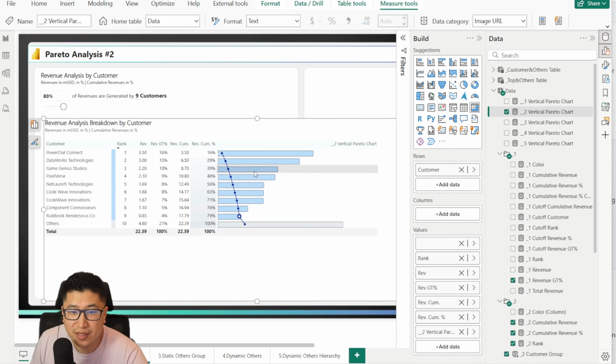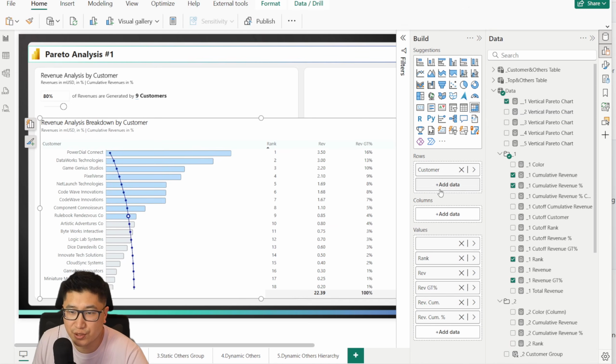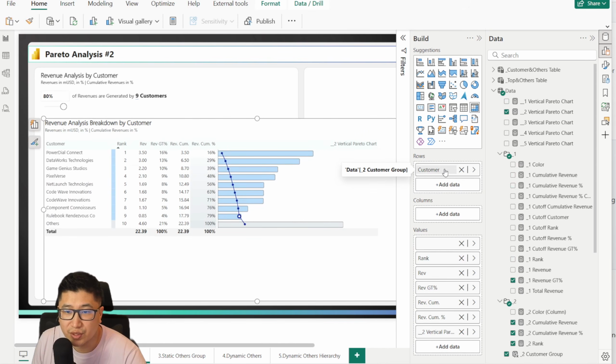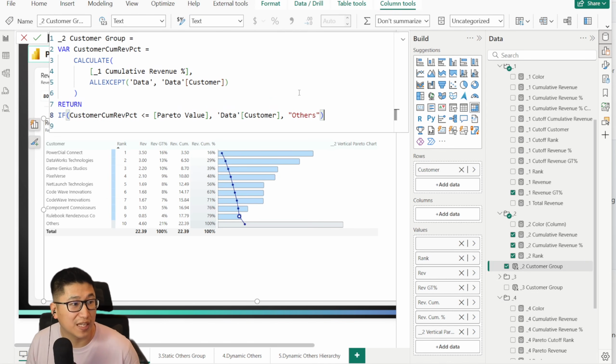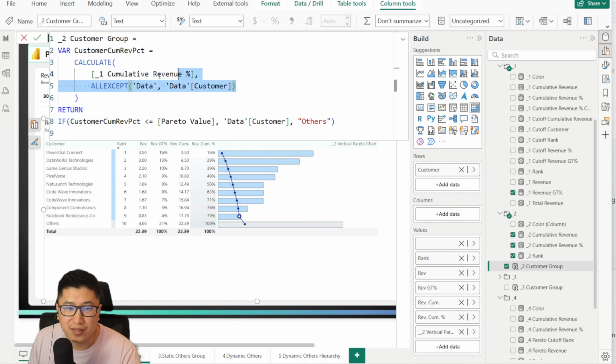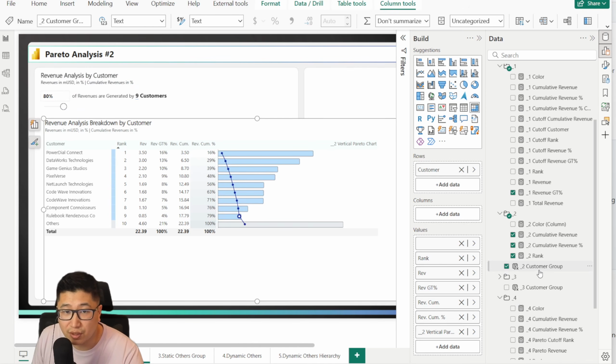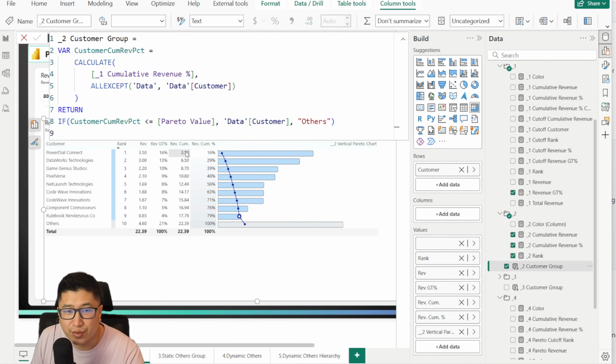So we're looking at this, and how do we get it to work, and why is it different? Well, the reason that it's actually different is because here the column that we're using is data customer, but here, in order to get this up, we're using something else, customer group. So inside of the data, there's simply a conditional column that has been used. It's basically based on the cumulative revenue percentage. If the cumulative revenue percentage is greater than the Pareto value, it's going to show others. Now this works as a calculated column, but it only works the first time you refresh the data.